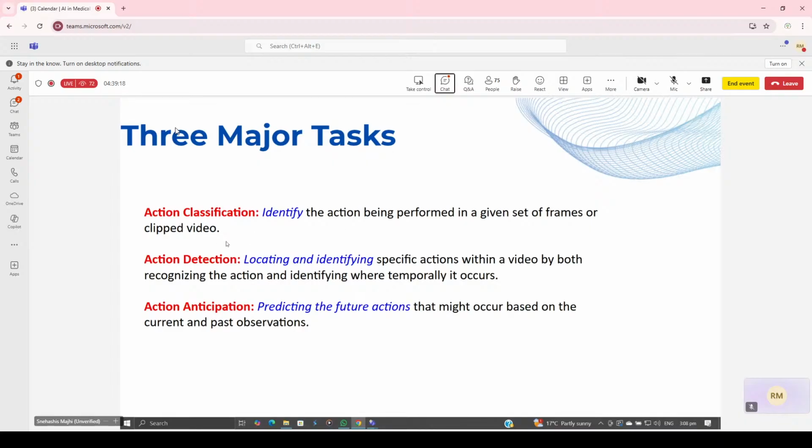The second thing is action detection. In real-world scenarios, videos need not be clipped or small. They could be of varying length, 2 seconds, 3 seconds, or maybe up to 9 hours of video, or more than that. So in untrimmed videos, the action detection task is more promising, because here it locates and identifies specific actions.